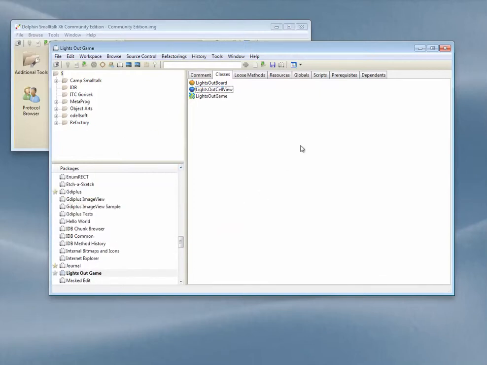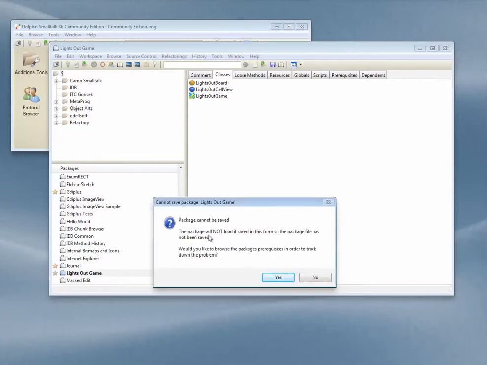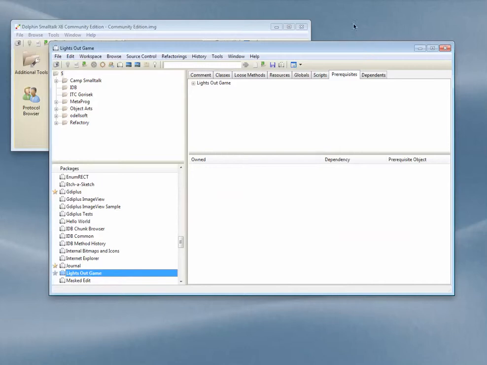now if we try to save our Lights Out game by clicking the save button, we'll get this message. The package cannot be saved. It will not load if saved in this form, so the package file has not been saved. Would you like to browse the package prerequisites in order to track down the problem? If we say yes, it takes us to the prerequisites pane. Now, it can be a bit tricky going through all of these to find out where the cyclic dependency is. So you can right-click on the top level and say Show Status Icons.